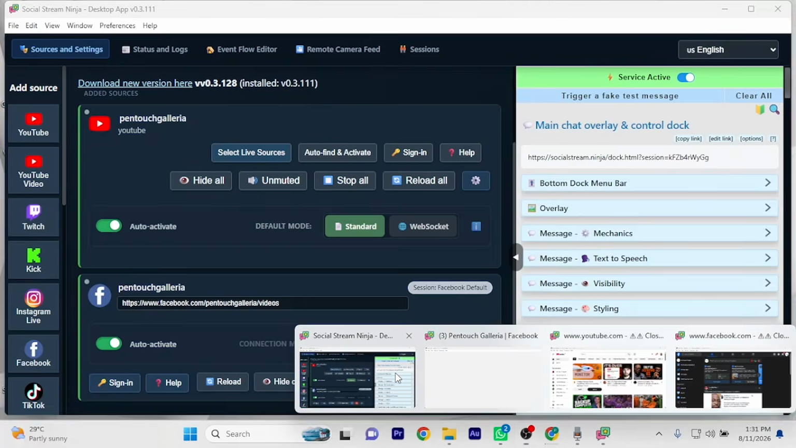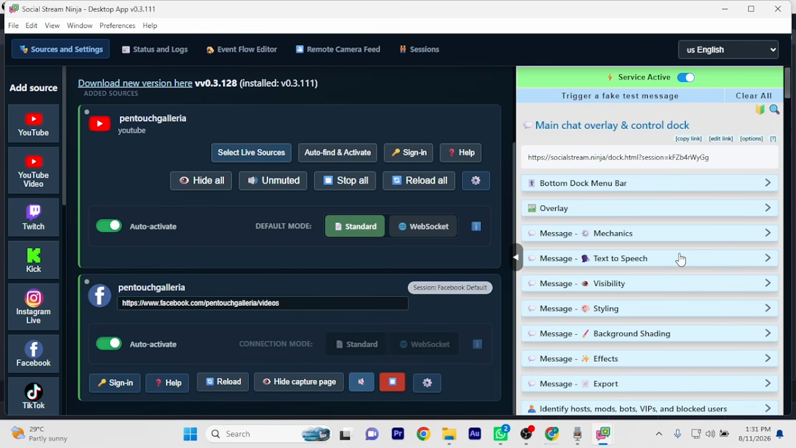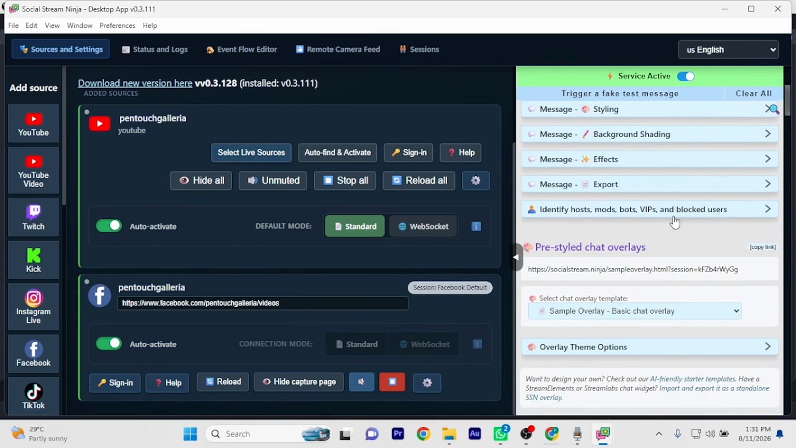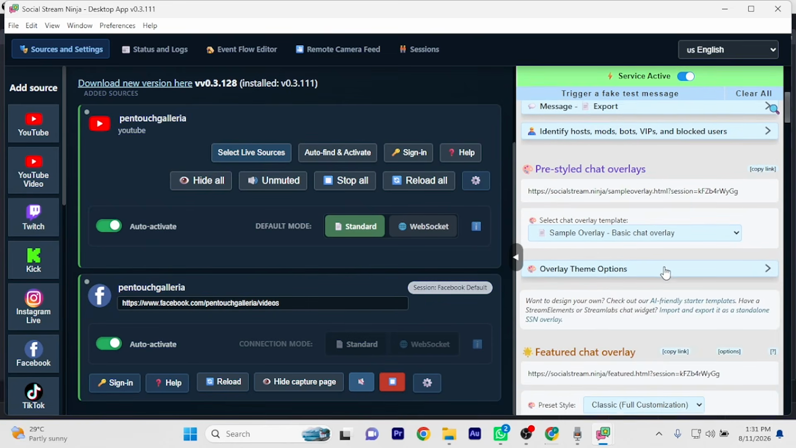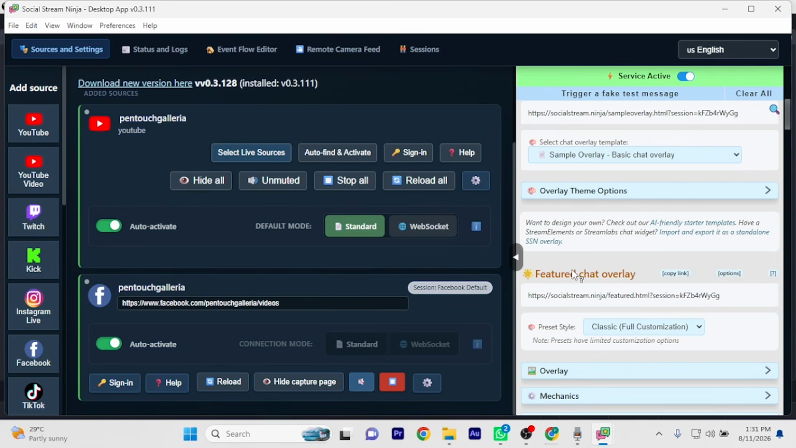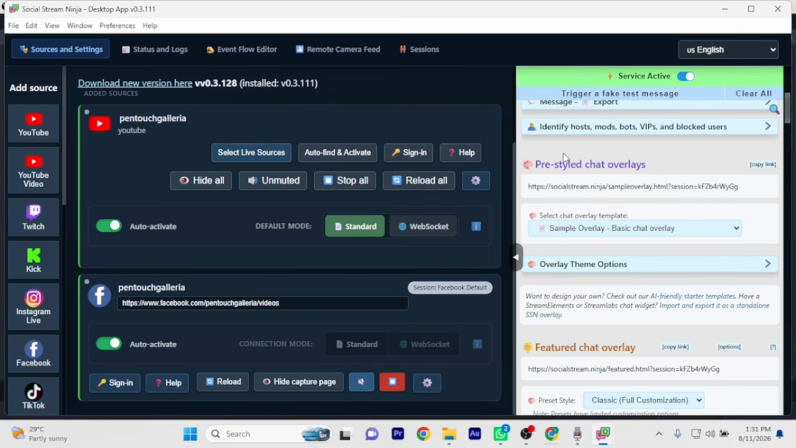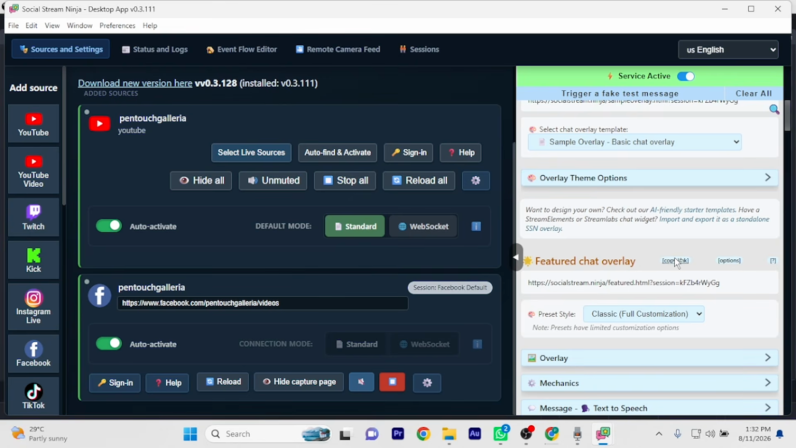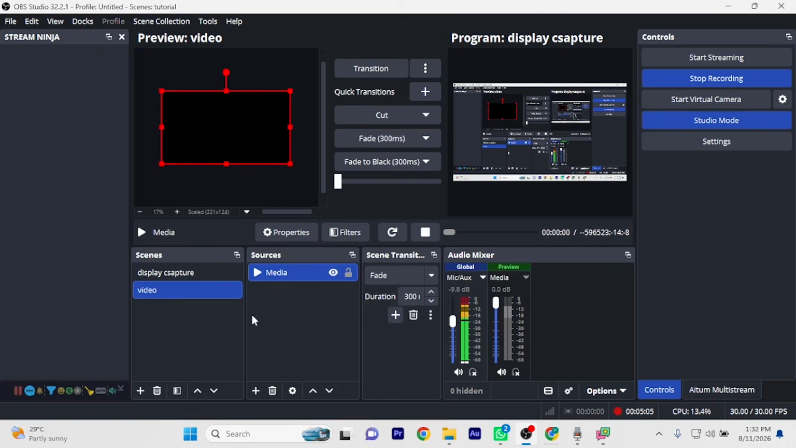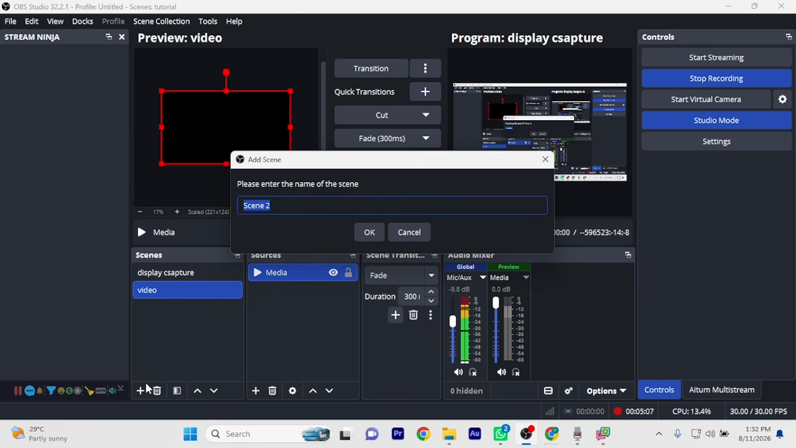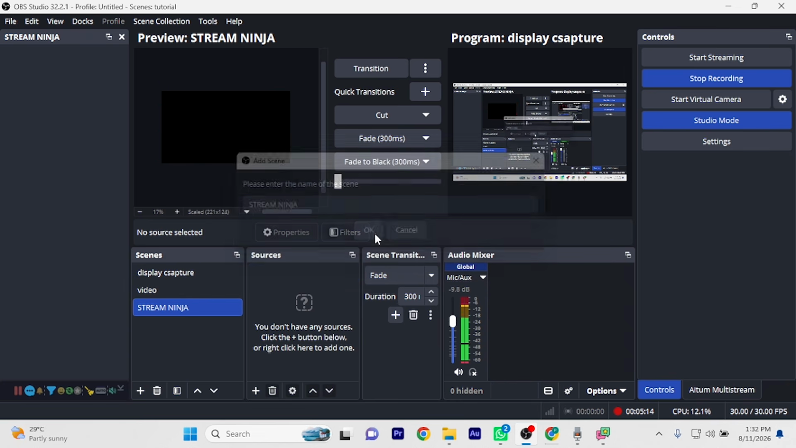Once I come back to this Stream Ninja, I'll now come down. You can see that there is other information, but I'm not going to touch it. So you can see all this. The one that I need is this one that says featured chat overlay. Featured chat overlay, not the one that says pre-style chat. Featured chat. I will copy the featured chat, then come back here on my OBS. So I'm going to click on this and I will say Stream Ninja, just for me to make it be on its own scene. Click OK.